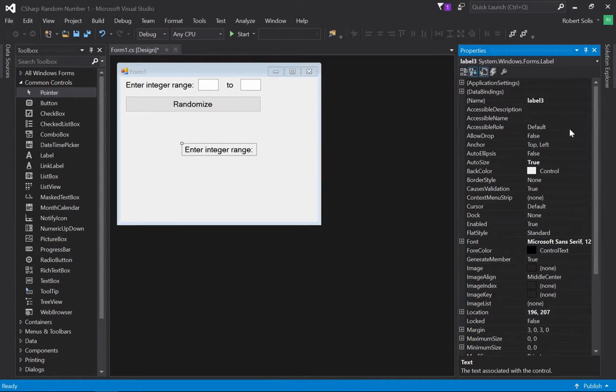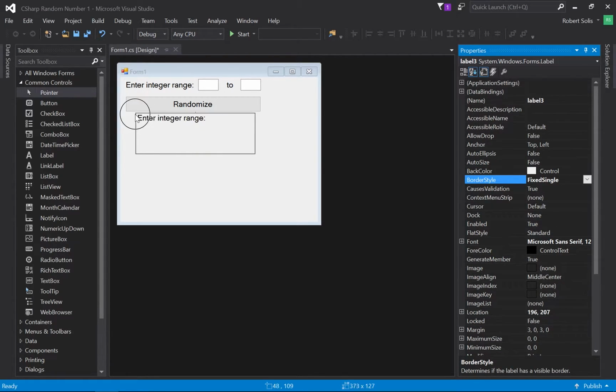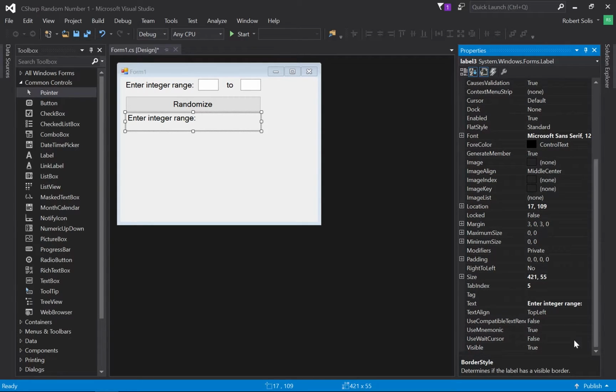So let me go to the auto size property, change that to false, border style fixed single. I'll change the size to something like this. That looks pretty good. I don't want the text to be in the upper left-hand corner in terms of its alignment. So what I'll do is I'll change this to middle center. And then I can get rid of the text. So let me hit backspace.